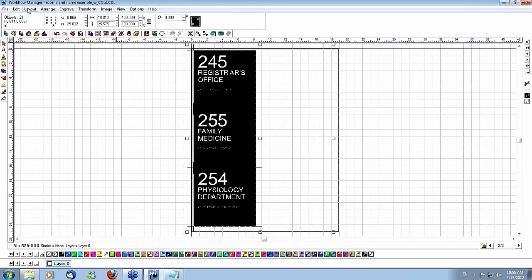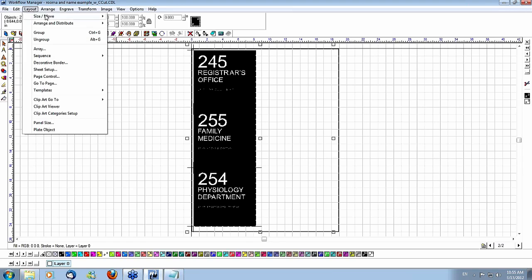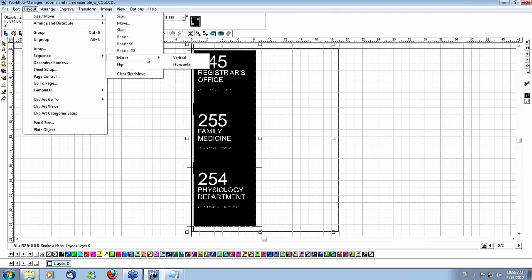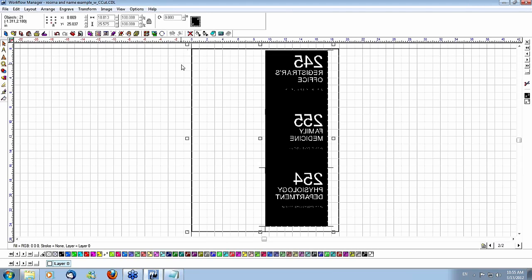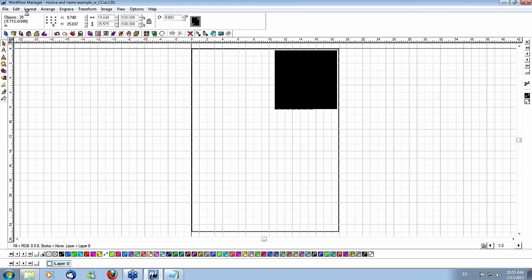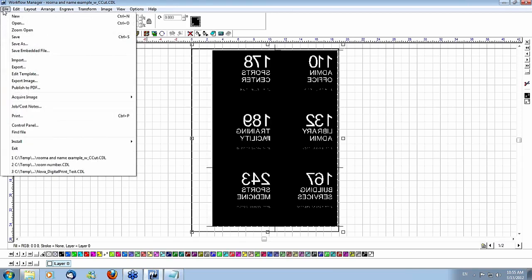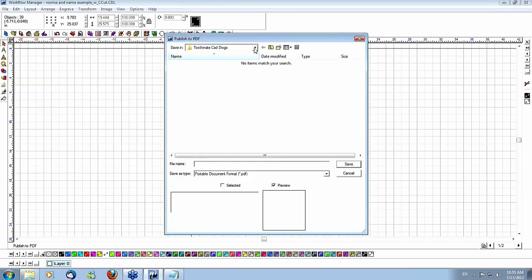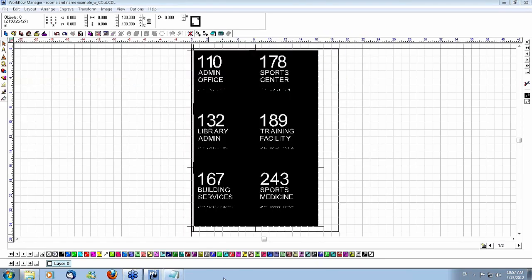Likewise, on page 2, select everything, Layout, Size Move, Mirror, Horizontal. To output these signs, you'll go File, Publish to PDF. Those previously created signs are output to a PDF file so that they may be printed by your raster image processor or RIP program.